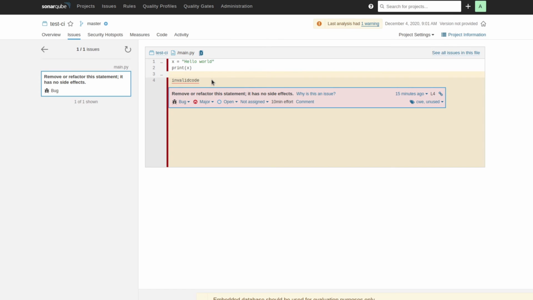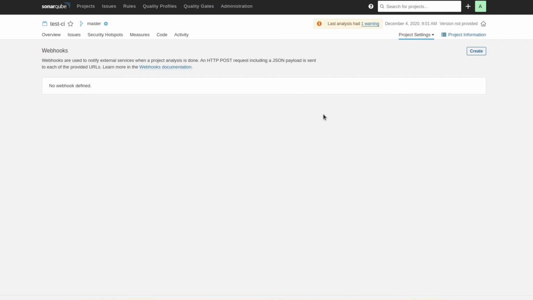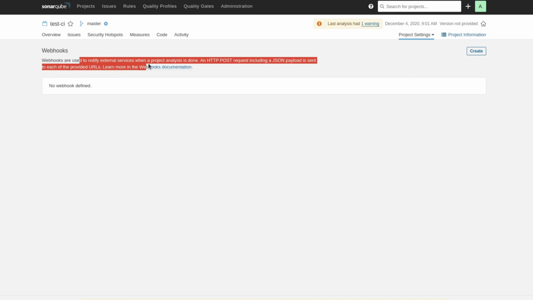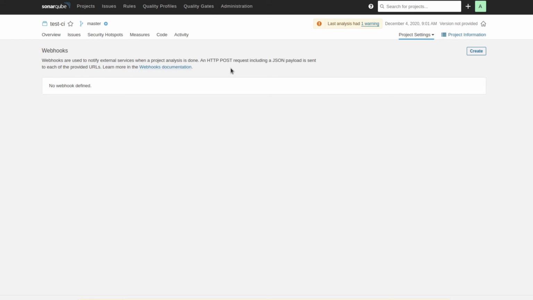Now that we know what we can use to notify the Review Board server of the status from the scan, I'm going to discuss the main idea on how to notify the server. We can go into project settings, and we can see that there are webhooks. We can use webhooks to notify the Review Board server when the project analysis is done.